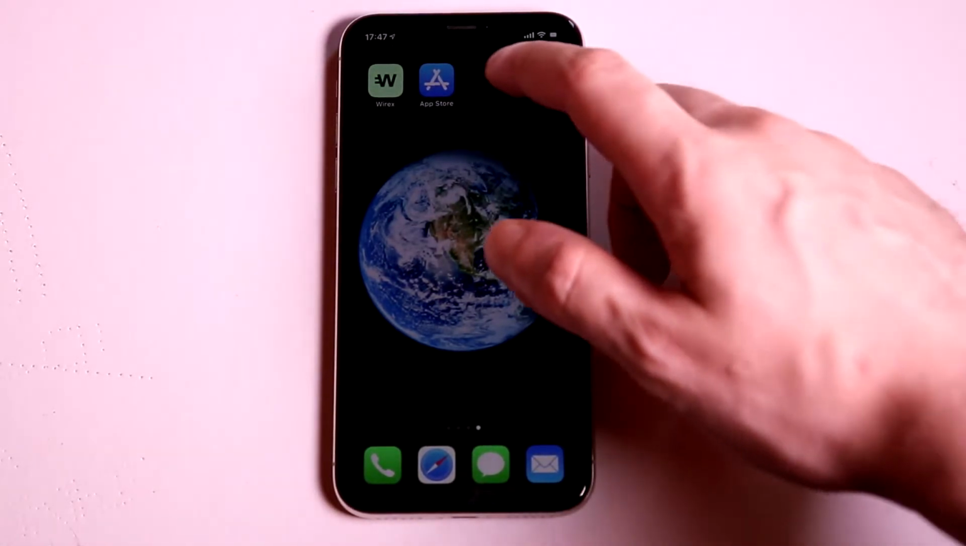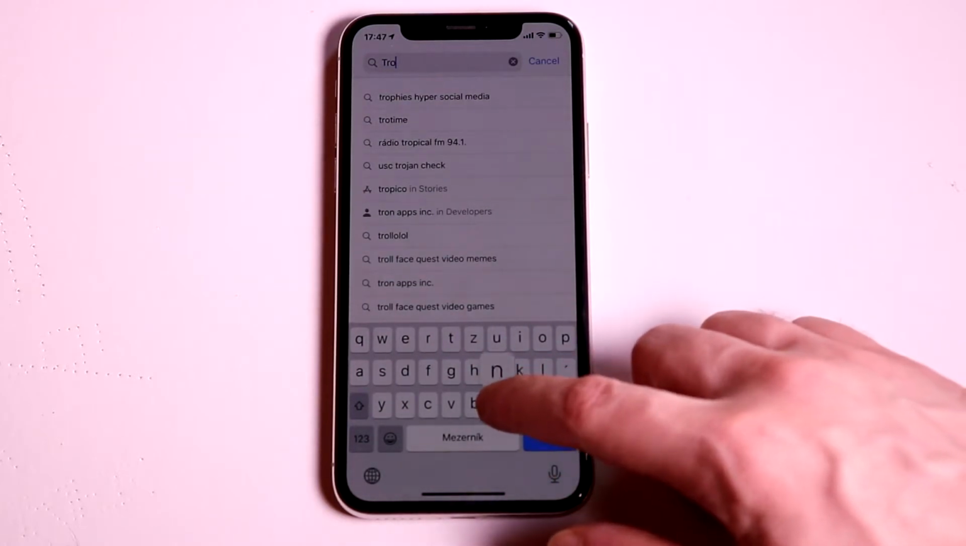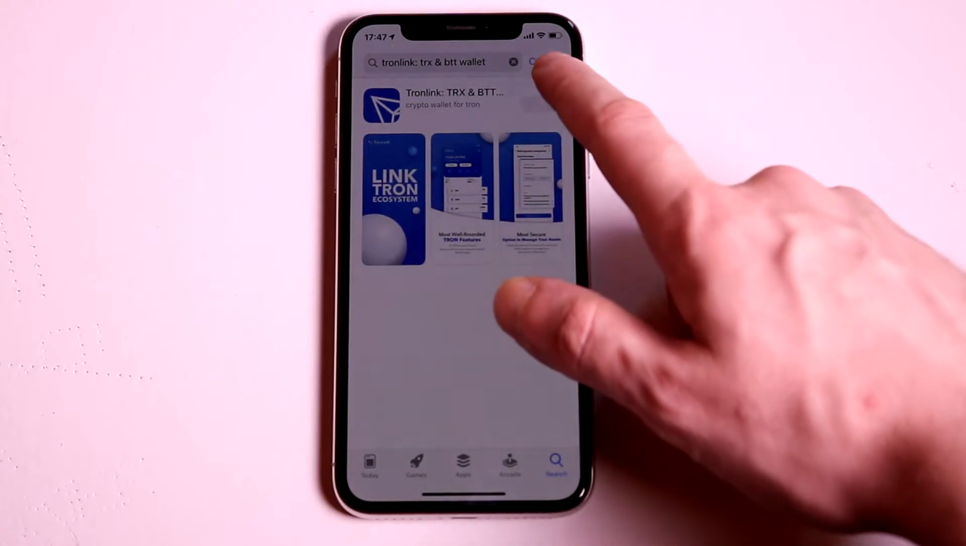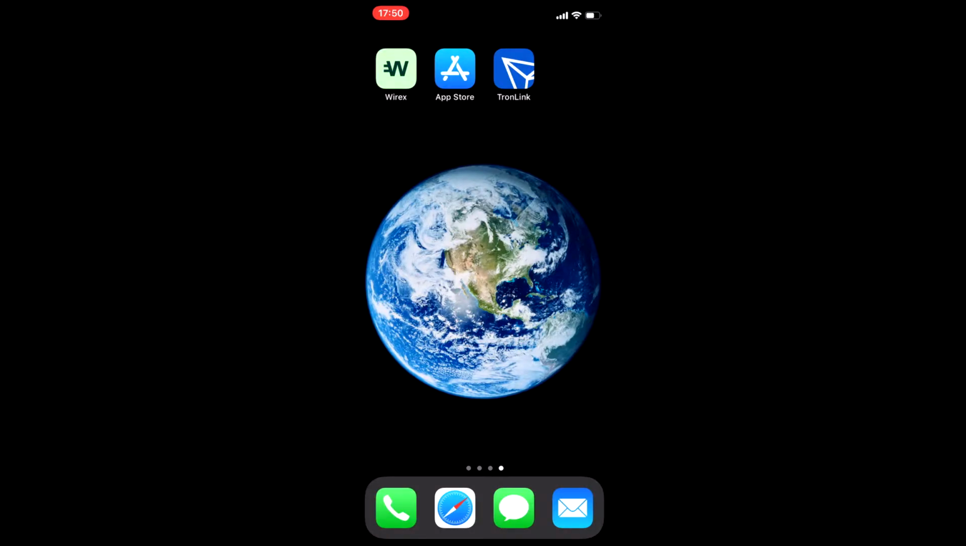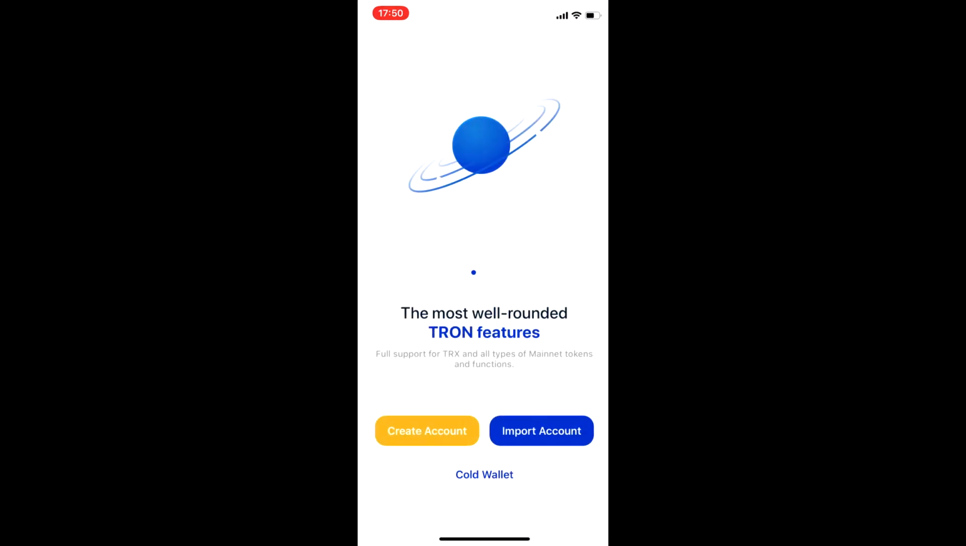Hello there. Installing cryptocurrency wallet is really easy. You just find it in the App Store like you would with any other application and install it. When you first fire it up, you will be greeted with several options. Let's pick Create Account.